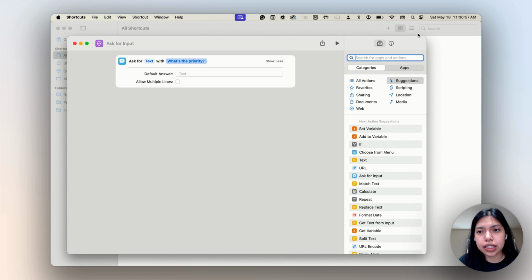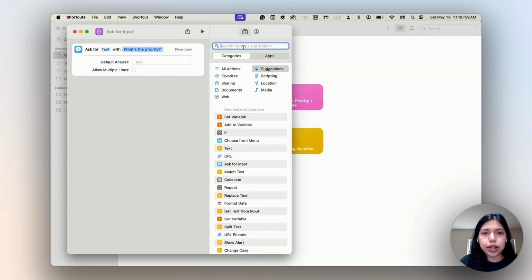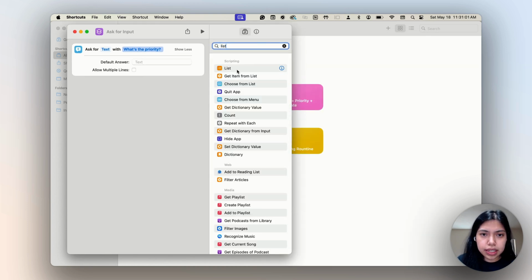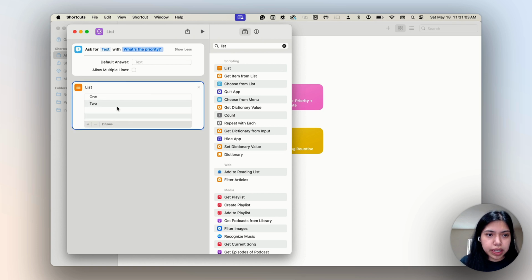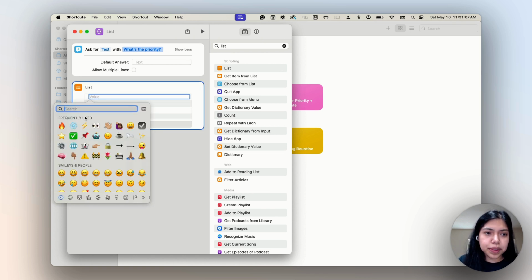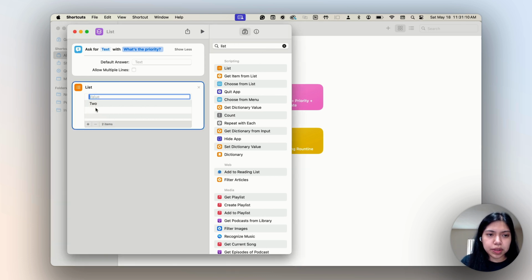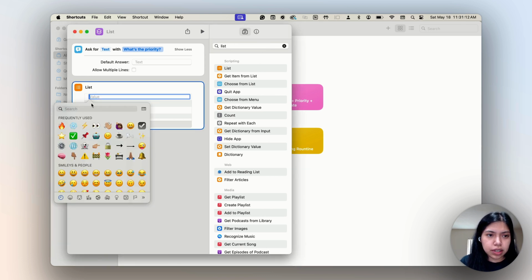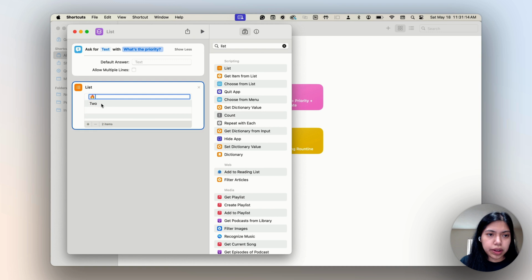All right, so that's the first one. Next, with the selection that I had, I'm going to bring in a list. Here's my list. I don't want one or two. I want the same high or low priority, so I'm just going to use the emojis. Bring that one in.